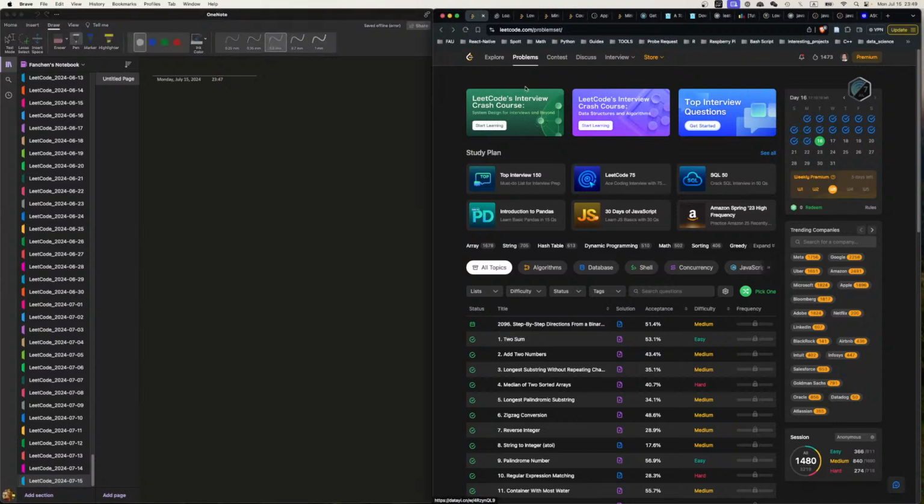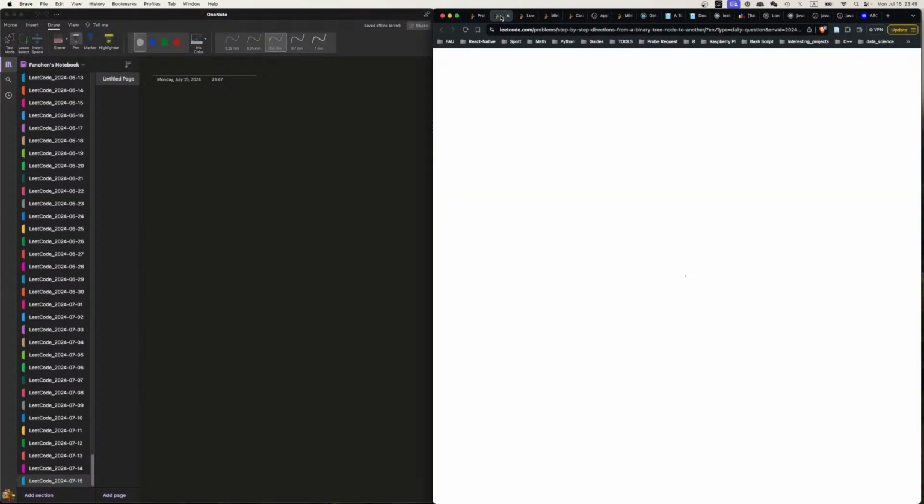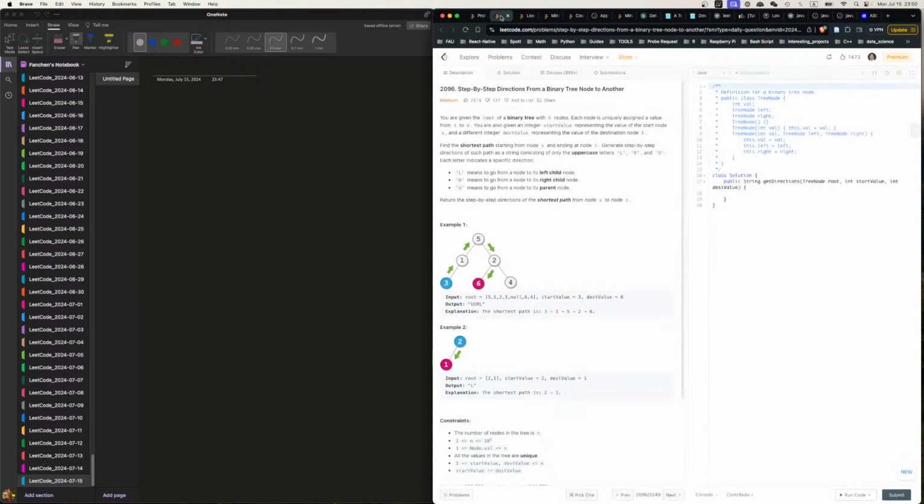Alright, let's do this step by step. Directions from a binary tree node to another. I can guess what the question is. So you're given one node and given another node. Then we want to produce a step-by-step path to go from one node to the other.